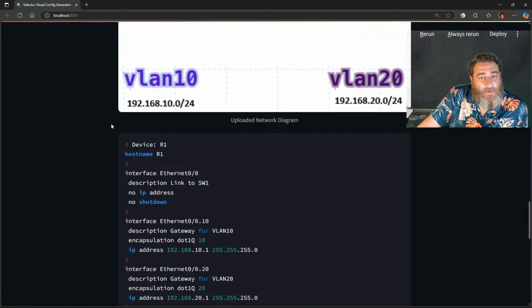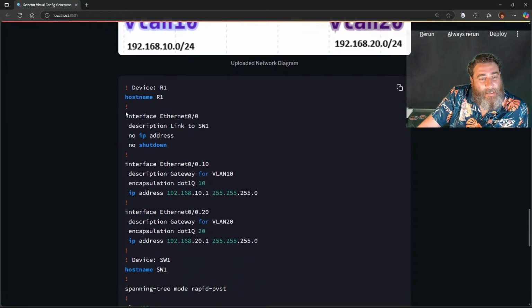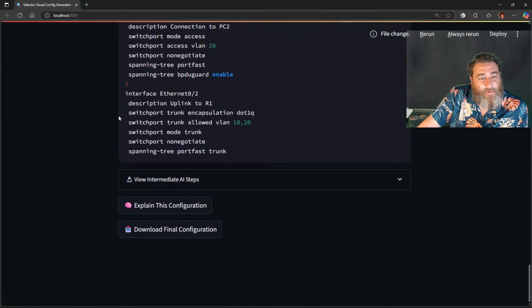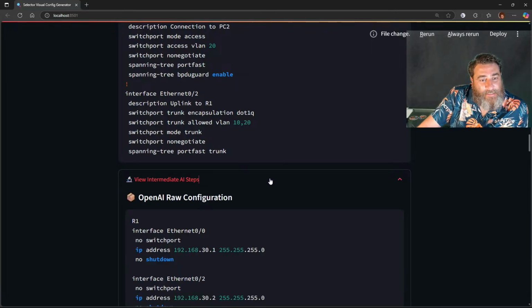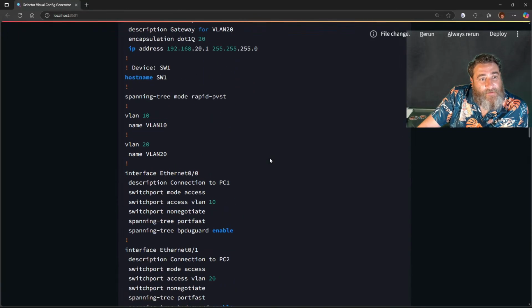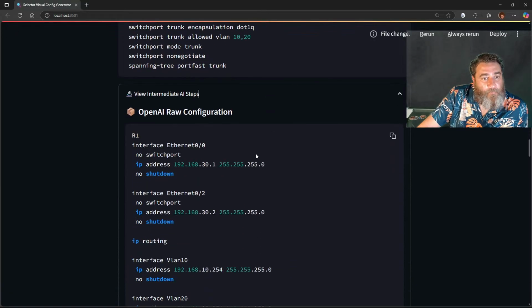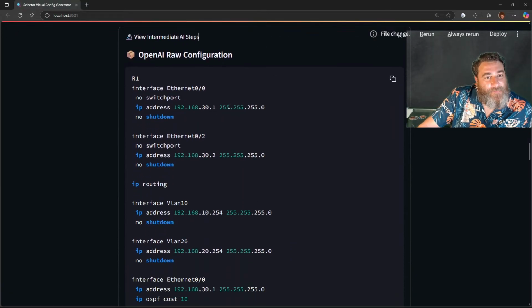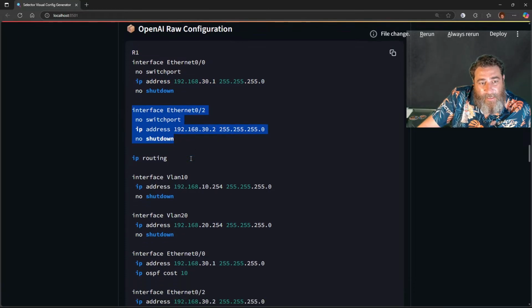Okay, so here we go. So this is the final recommended config. But before we look at that, let's go down a bit and view the intermediate steps. Okay, so there is the final config. We'll come back to that. So this is OpenAI's first attempt. It actually gives this port an IP address, which I wouldn't do as a network engineer. It does not need that. This does not need an IP address.